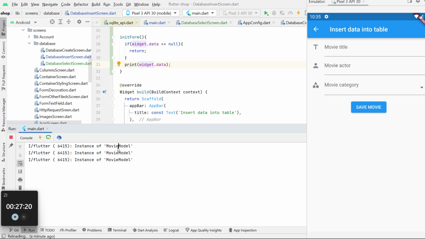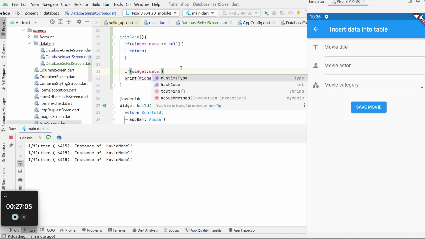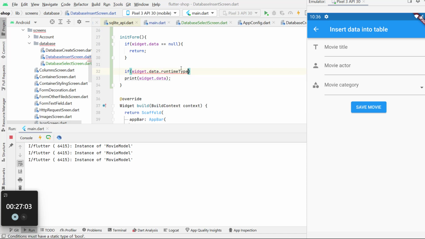So if you want to check if an object is of a certain class, this is how you do it. You'll simply say if widget.data.runtimeType. Like this, it will tell you which class or which type of object this is. So there are two ways. You can have a second object and compare, or you can simply turn it to string and then equate it to the name of the class that you want to compare with.